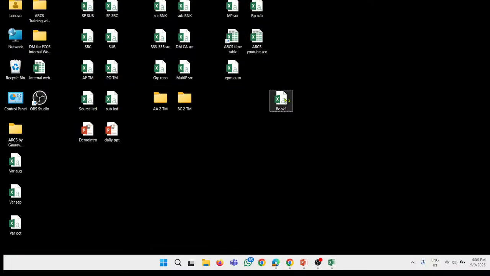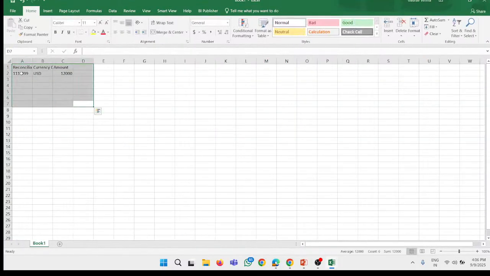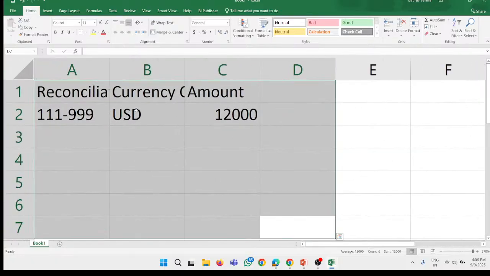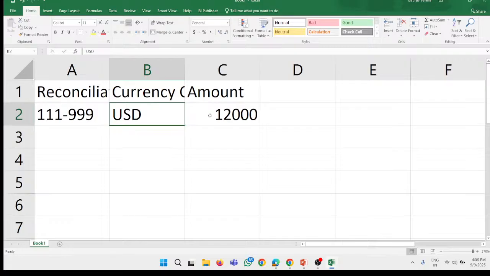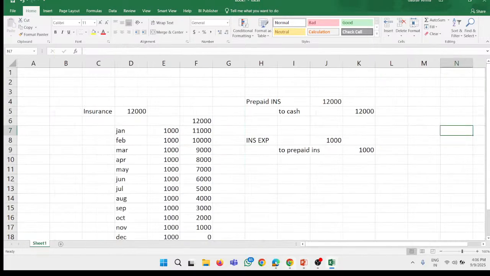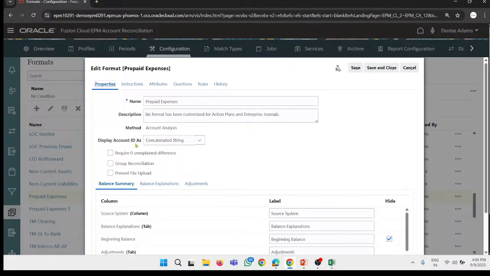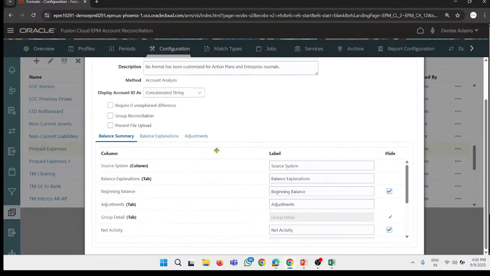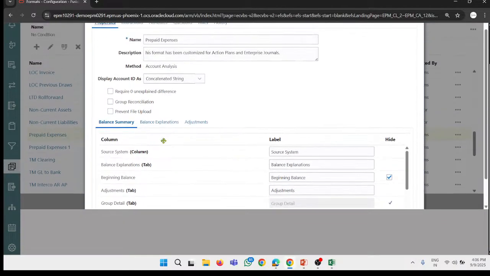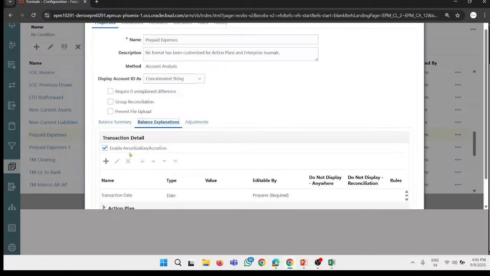Let me show you. This is my source system file. This is the reconciliation ID, the currency code, and the amount, which is 12,000. Then we have a concatenated string. I will tell you why it is here: we will be loading our profile as well as our company, so that's why we have the concatenated string. We have two segments in our profile, which are company and accounts. All this you know, as I explained in the very beginning.